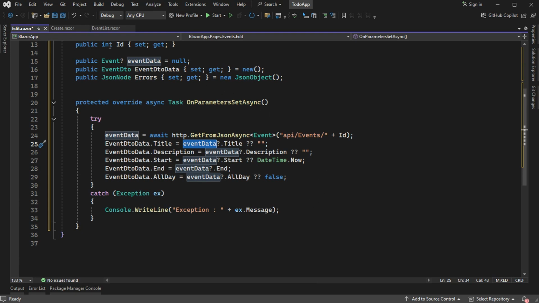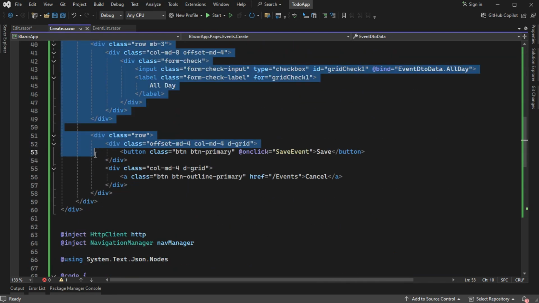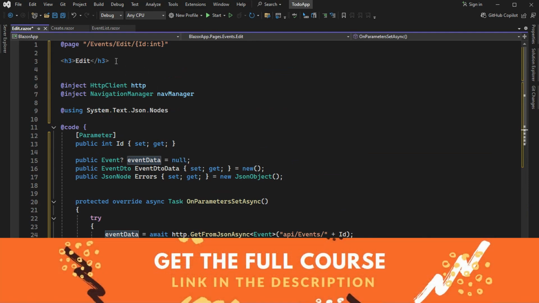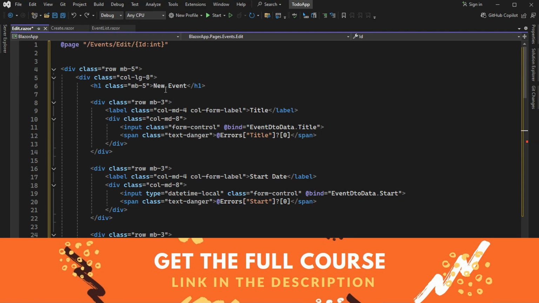So the form is very similar to the form that we have in the create component. So we can copy all of this row. And let's use it here. So let's delete this H3 element and let's paste the row. Let's change the title so we can write edit event.